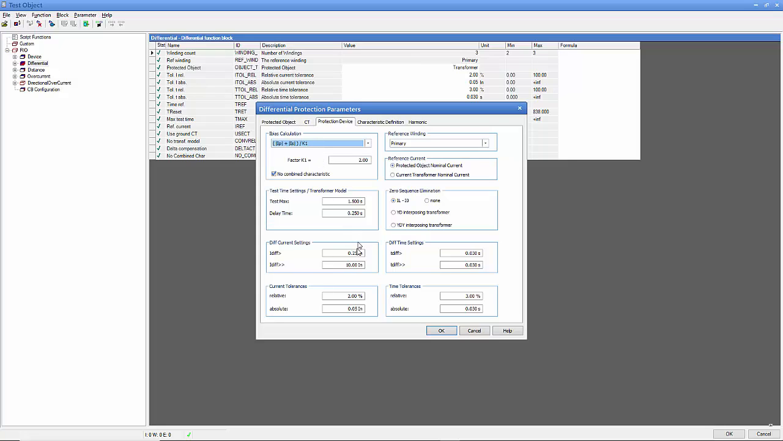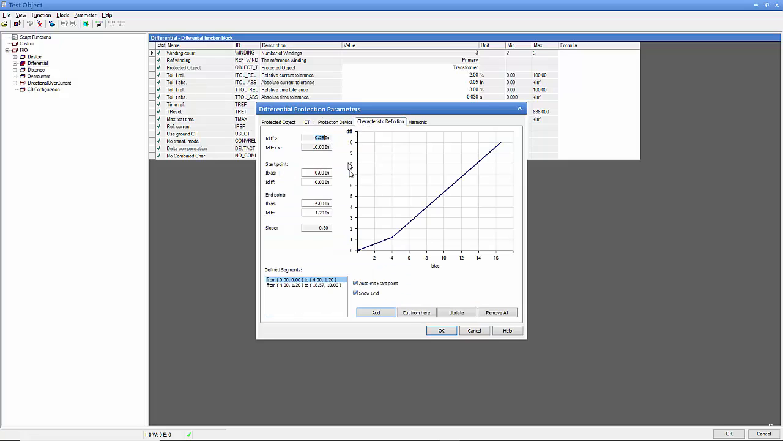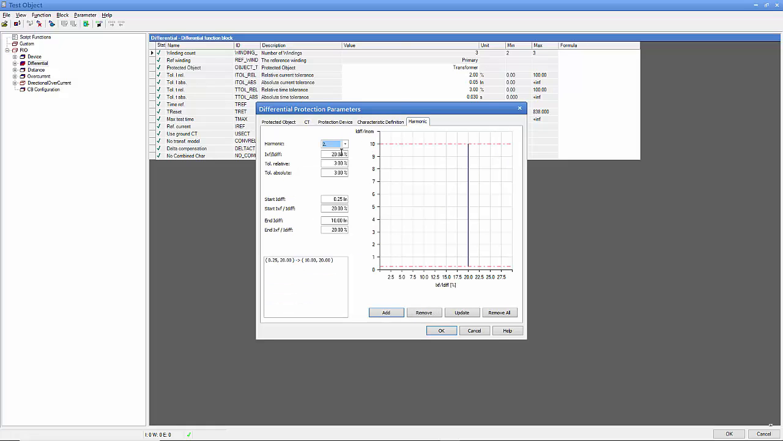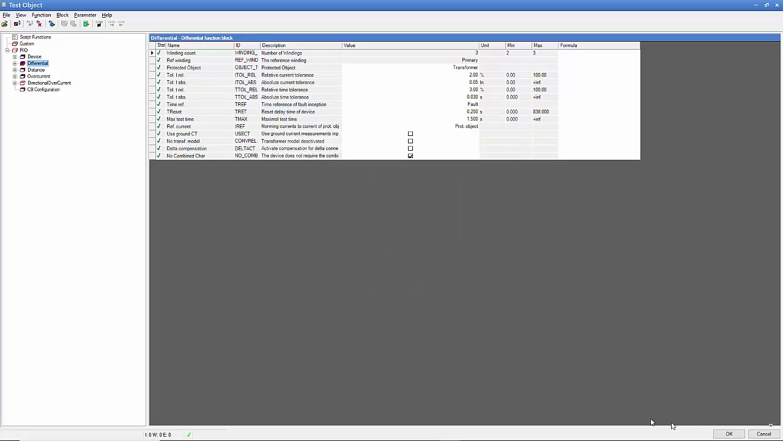Here we have to select, as per the relay manual, which equation the relay manufacturer applies. And don't forget also the minimum setting, I differential, double greater, trip time as well, going directly to the operating characteristic. This is the same point which we already calculated. And don't forget the harmonics, second harmonic and fifth harmonic, based on the relay setting. Now we finish the test object.